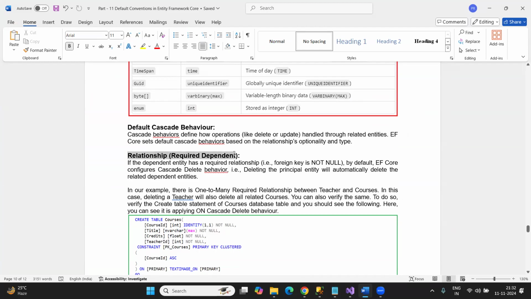So relationship required dependent means what? Whatever foreign key column we created, is the foreign key a nullable type or not? Based on this, it is going to decide the cascade behavior. If the foreign key is not null, then what exactly is it going to do?